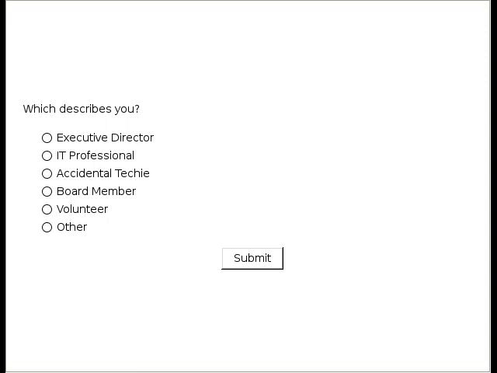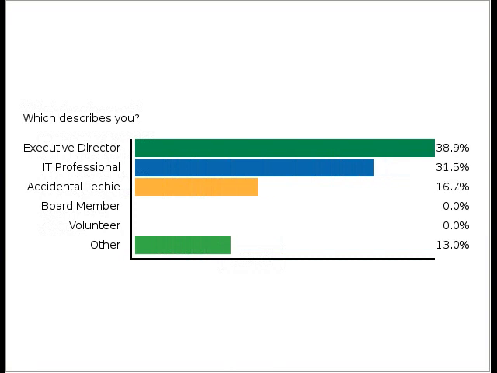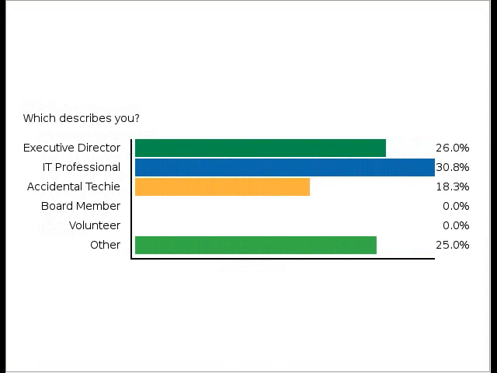Before we get started, we'd like to know a little bit more about you. So if you wouldn't mind taking a second to click on the most applicable button here to tell us which of these describes you the best. That helps us understand who is in the audience. I'm just watching the numbers increase here. It's great to see so many people out there. And if you hit the other category, I'd be curious to see how you self-identify, so feel free to send that in the chat. There we go. So no board members or volunteers, but quite a few IT professionals and executive directors.